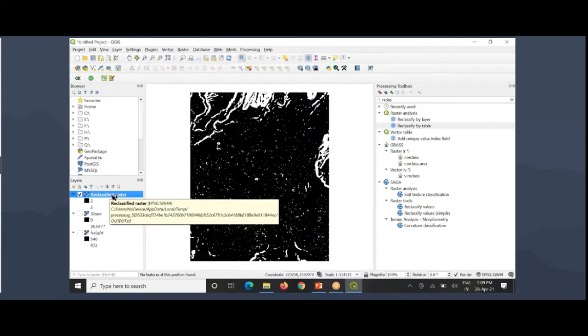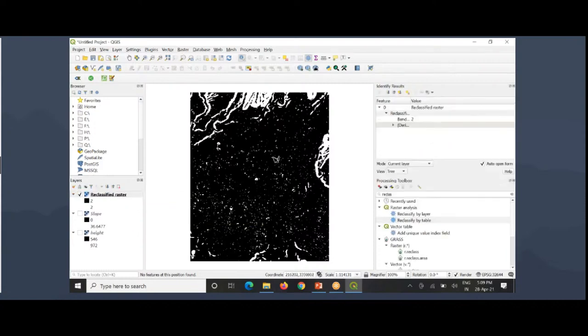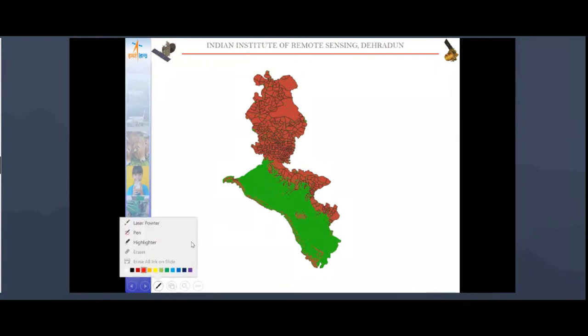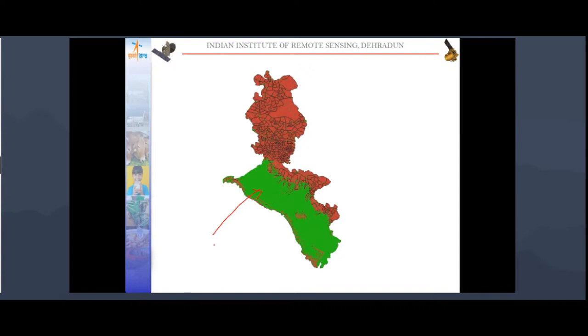So wherever it is black in color, those are the regions having pixel value less than 10, and wherever it is white, those are the regions having pixel value more than 10, so they are non-suitable. So if we do the same for the whole Dehradun district, we get this kind of reclassification. Here, these green regions are having pixel slope value less than 10 degrees. So this is the suitable location.